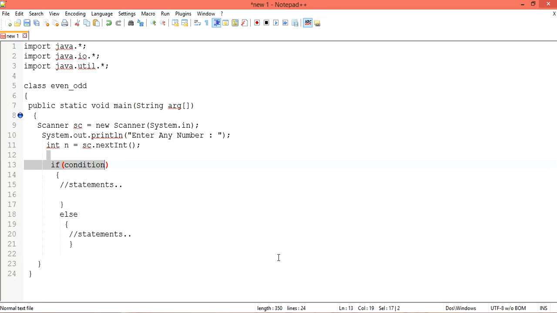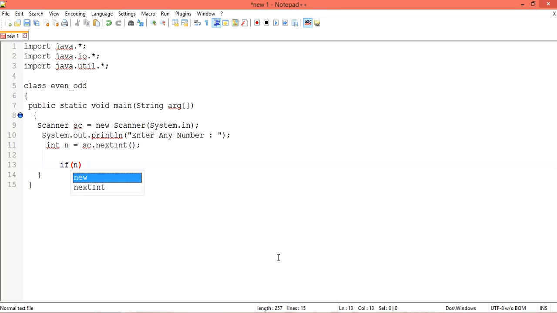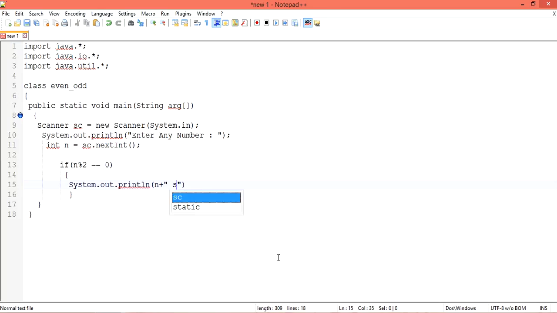Today we check even and odd numbers using the if condition. Write if, and my number is n, then n mod 2 equals 0. This condition is satisfied for an even number. Then give the message System.out.println(n + " is a even number"), like that.